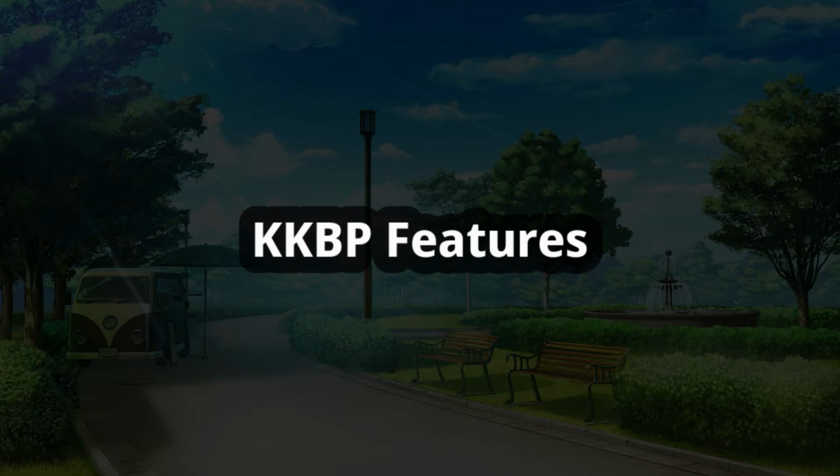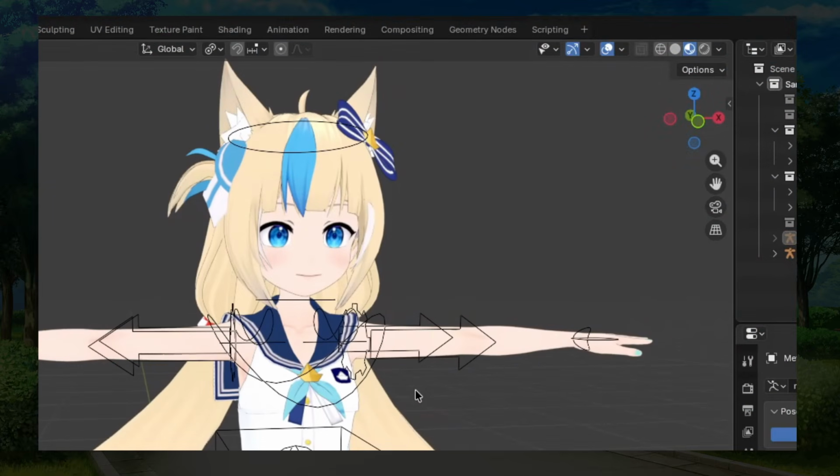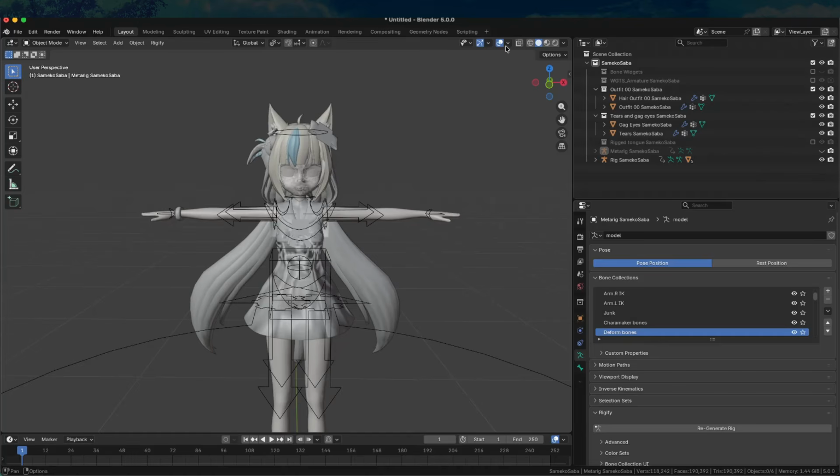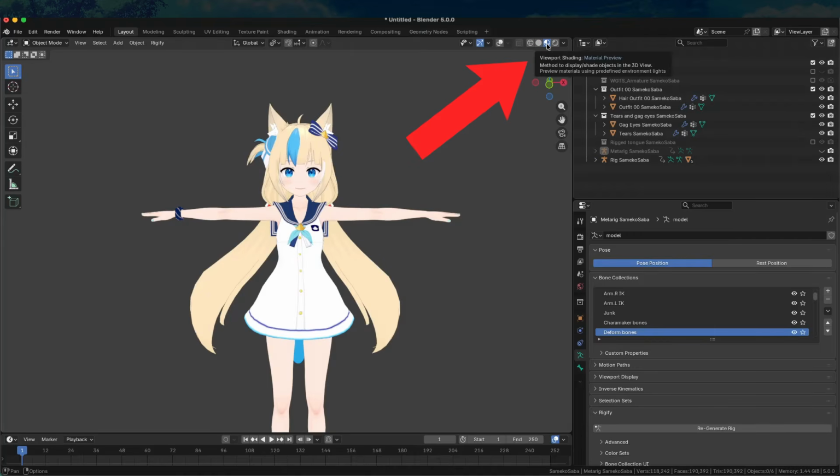Now that the model is in Blender, let's take a quick look at what kind of features you get out of the box. The default view is the solid view. If you want to see the light colors on the model, you can switch to material preview. The model also comes with dark colors. If you want to see those, you can click on rendered view.